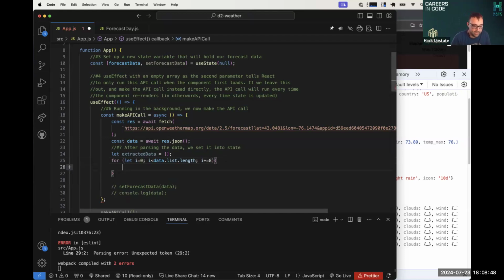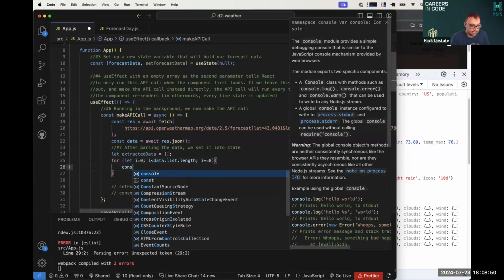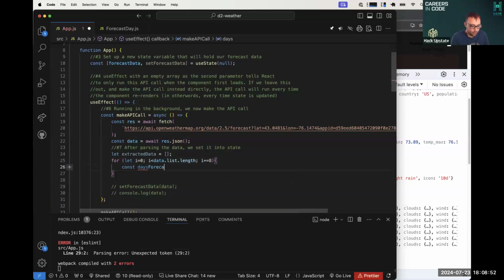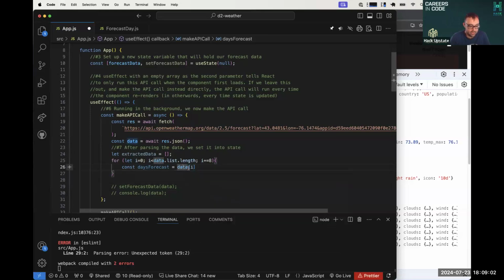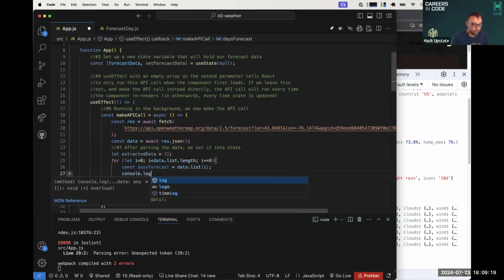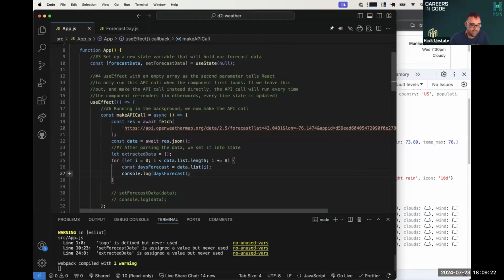Okay, how do we now use that? We say const daysForecast equals our data bracket i. In other words, go to the data, pop into the list. Sorry, I forgot that list there. Then go get out the 0 index. Then go get out the 8th index. Then go get out the 16th index. If this works, we should be able to console log out our day's forecast.